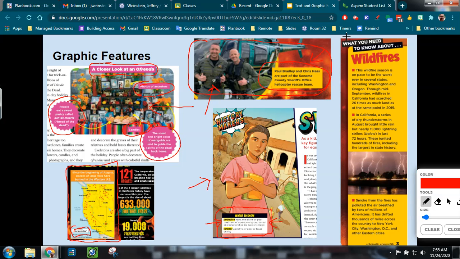And then this last piece I want to teach you, this whole big thing on the side, this is called a sidebar. We saw this top part, what you need to know about wildfires, in the last slide. But this is another part of our text that teaches us about wildfires. And it's not part of the main article. It's actually off to the side of the main article. That's why it's called a sidebar.